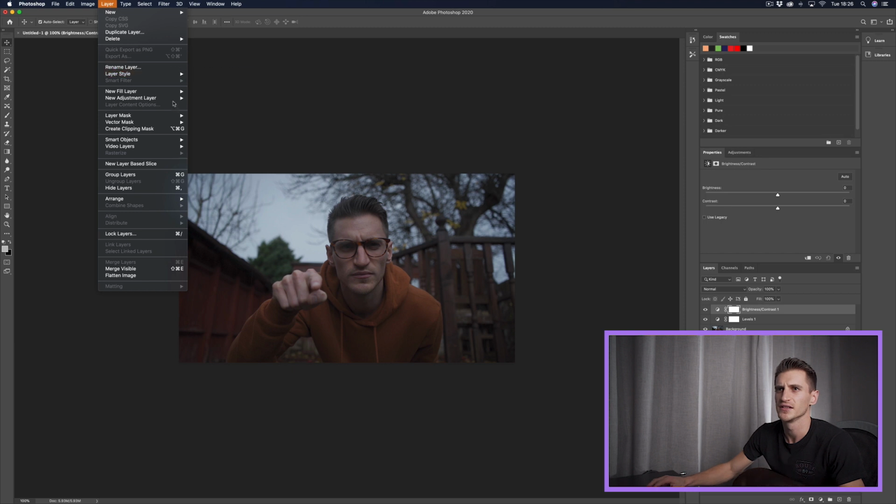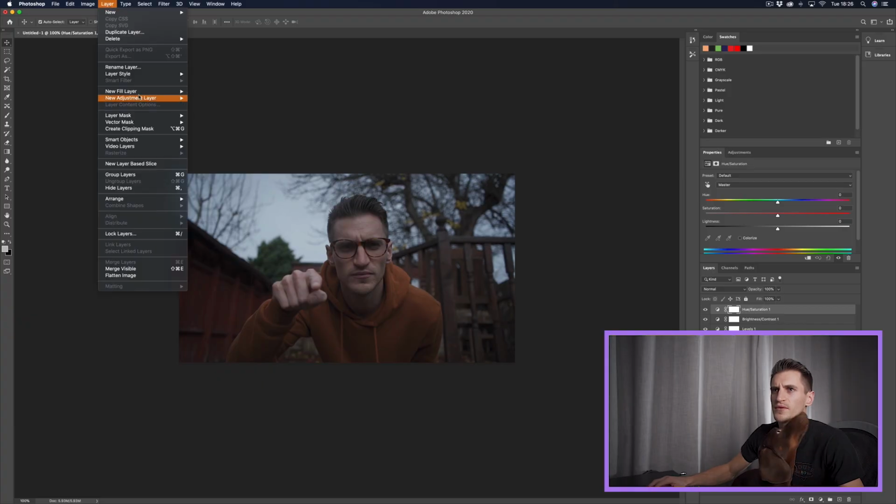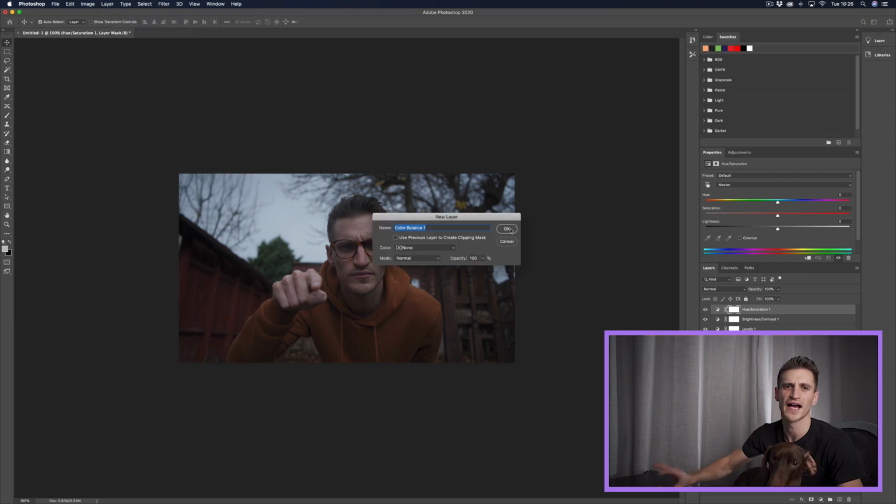Next is hue and saturation. That will be our colour manipulation. That's the most exciting bit. Then colour balance. That's if you want to add a bit of a tint to the whole thing afterwards, which is quite useful.